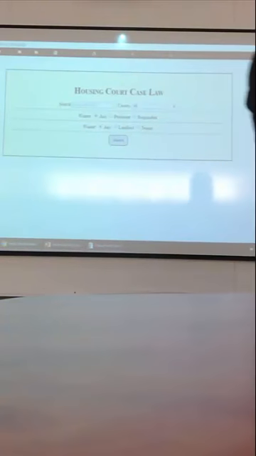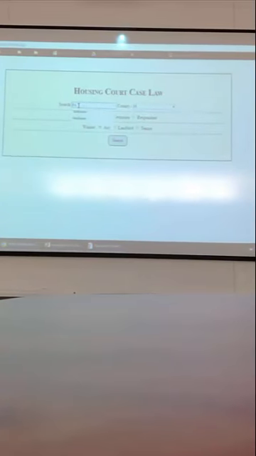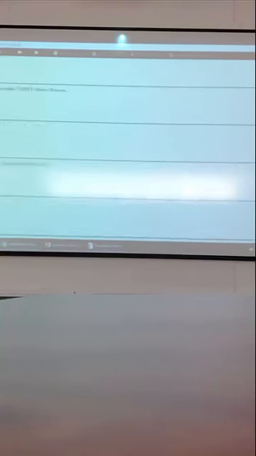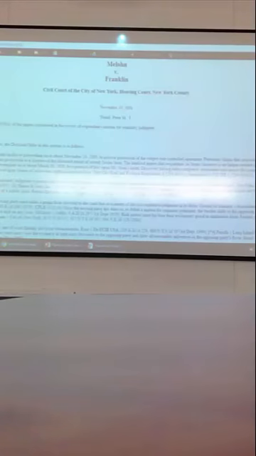Let's go to our database. Here's our database. Housing court case law. So I shall do some searches here. Let's say the issue that you're facing is holdover. You'll see that we have in our database here 11 cases, and if you click view, you will be able to see the case and read the text of the case.